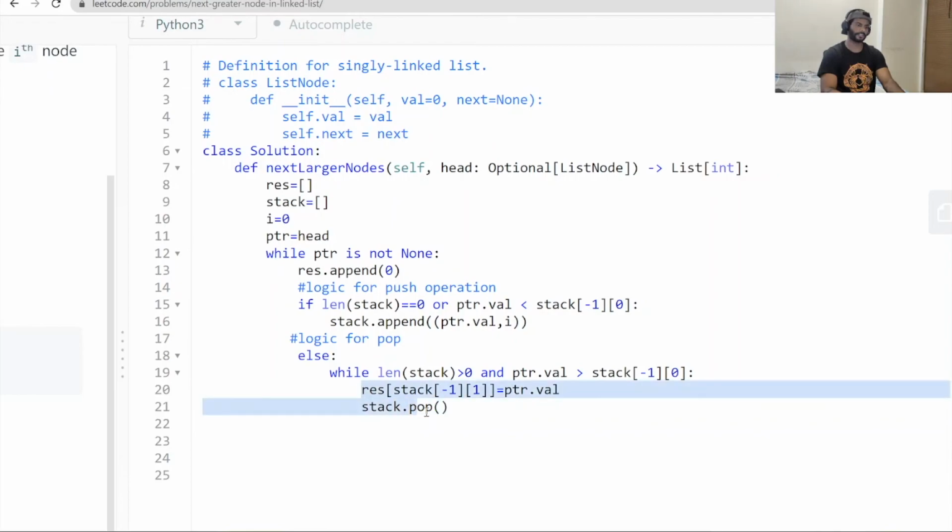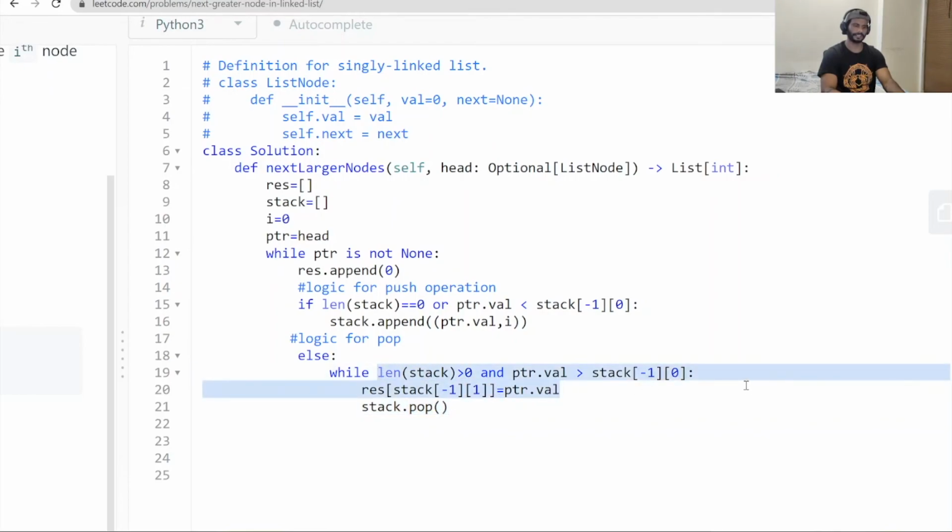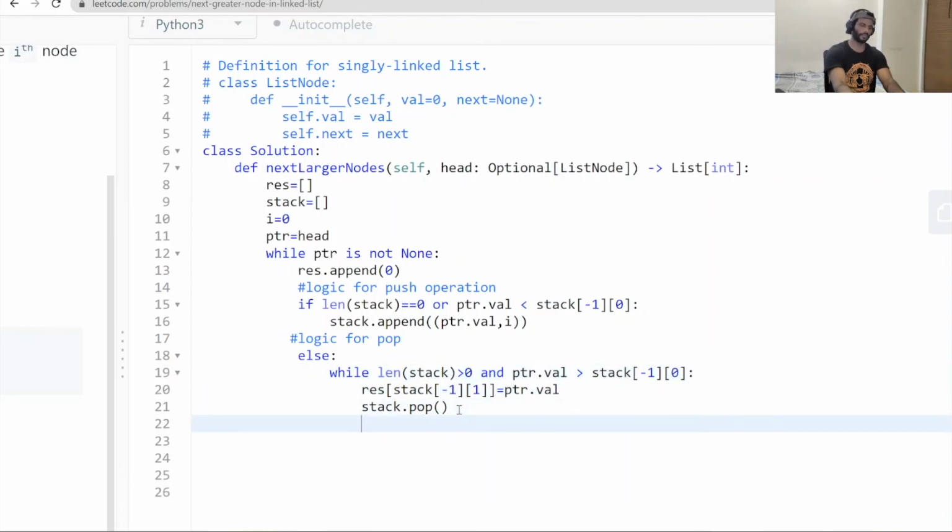This operation will be done till this while criteria is satisfied. Once this criteria fails, our target is to push that upcoming element into the stack. So stack dot append the upcoming value, which was ptr.val, and at the same time its index part I. Okay, so we are done. So till here our logic is over.